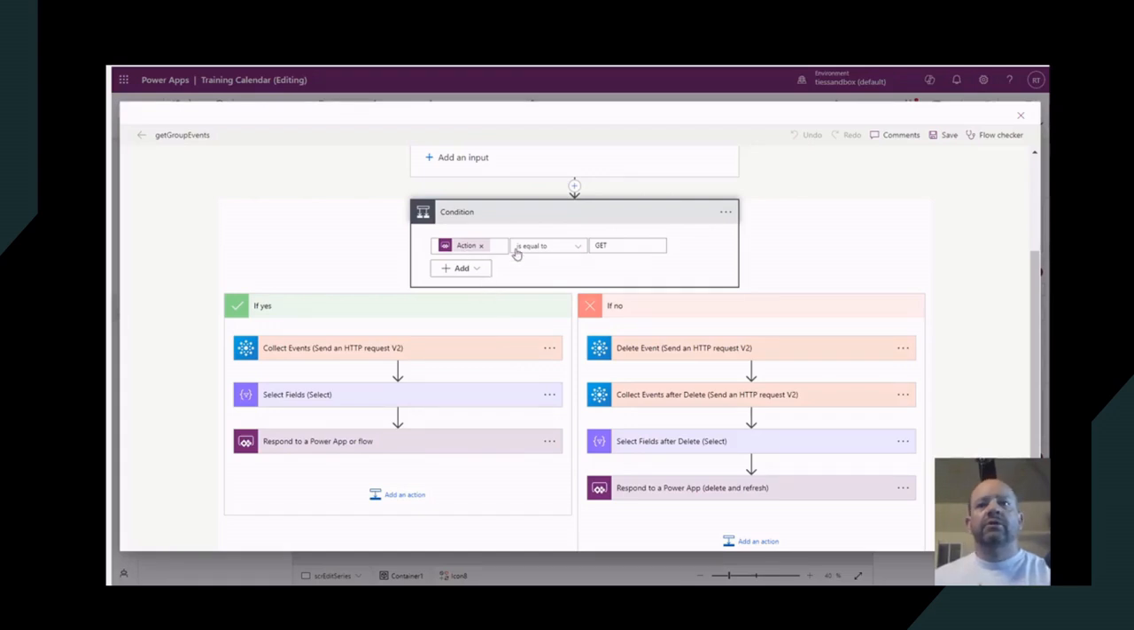All right. So since it isn't get, it's delete, it's going to go over to the no side. Okay, we got a delete event, we got collect events after delete, and then we got the select fields after delete, and then it brings them back. So basically what happens is it deletes the event, it repulls everything from the group, and then it sends it back to PowerApps. So it updates the collection.